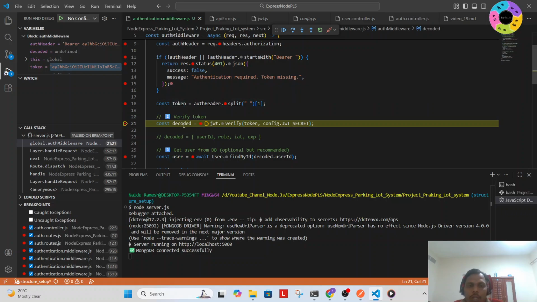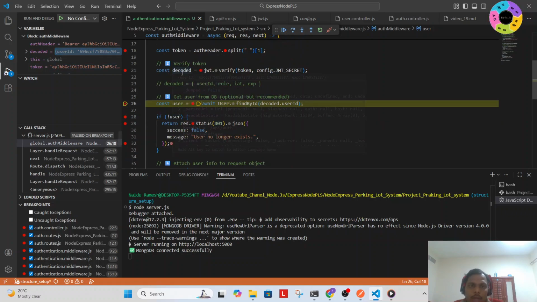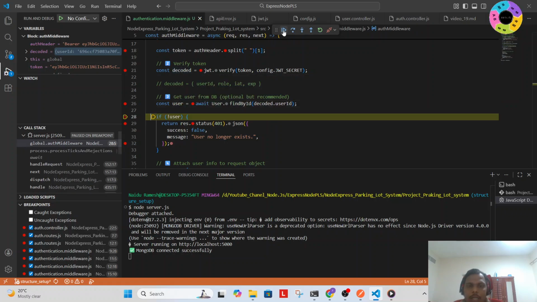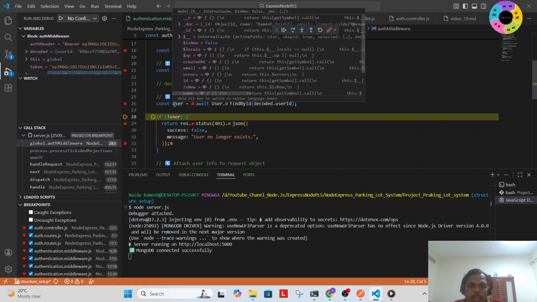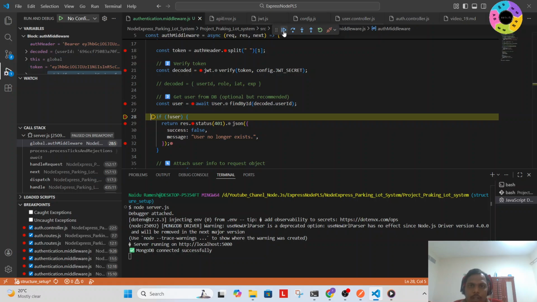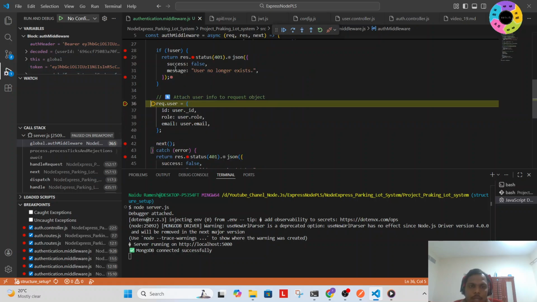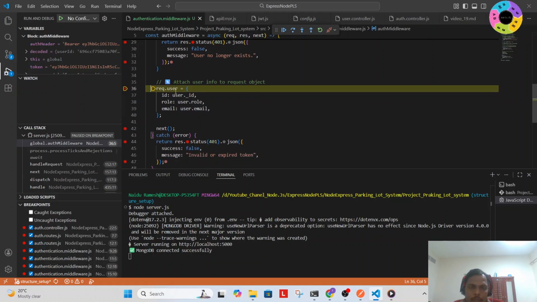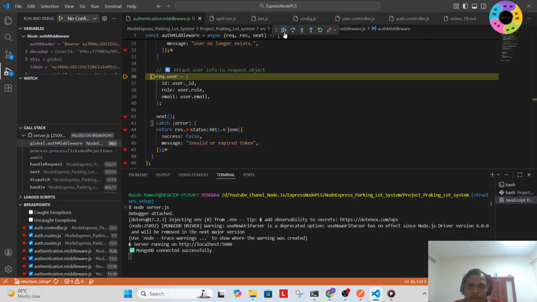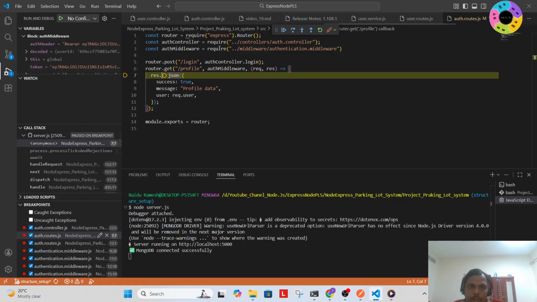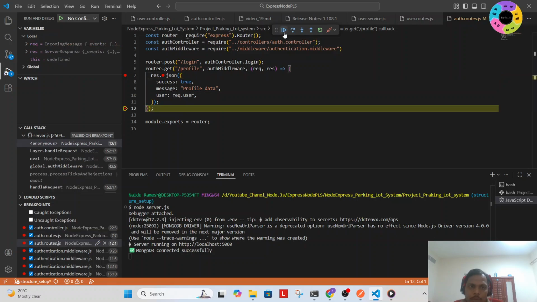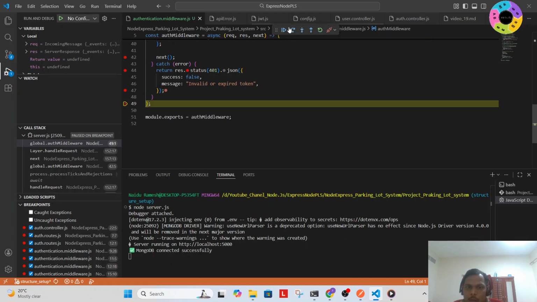Now we are decoding the token using the JWT secret. Once we have decoded, we can find the user ID. Using the user ID, we make a database call. If the record exists, and of course yes it exists, we come here. If not, it goes into this if condition. Now we attach these details here, then we move to the next function. Once we move to the next function, we get the response. This is how the authentication flow is working.